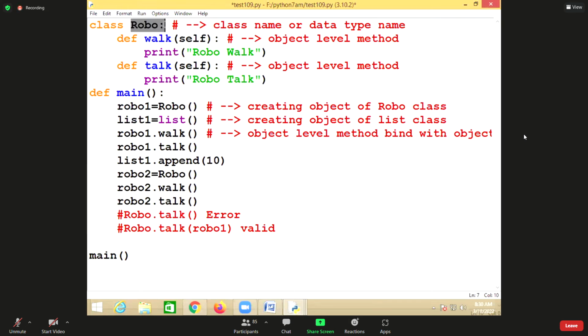But did you write any constructor in the robo class? No. But you said robo followed by parenthesis. Now what does this parenthesis indicate here? Constructor. You are creating an object of the robo class by invoking what? Constructor. But did you write any constructor in the robo class?